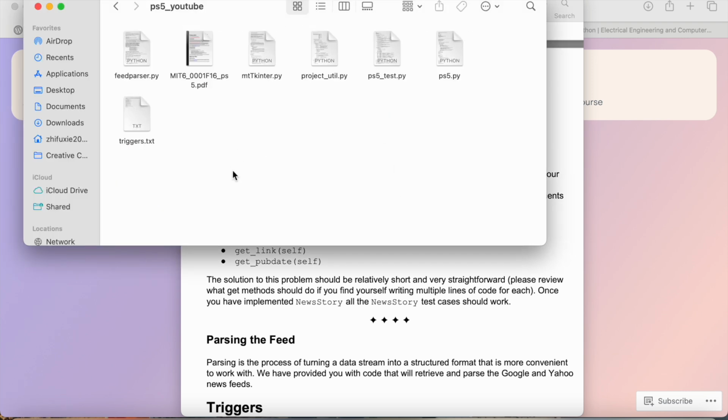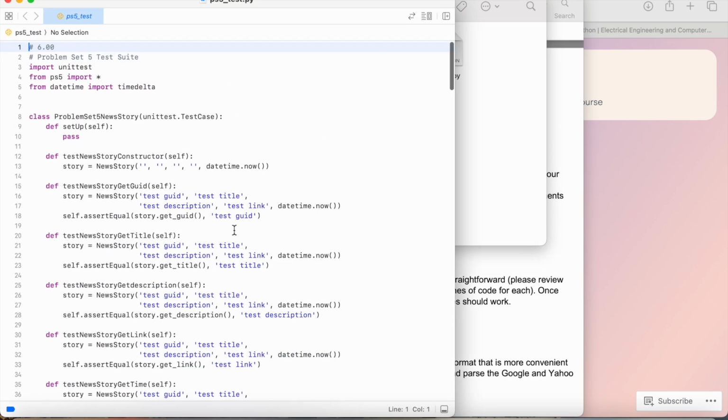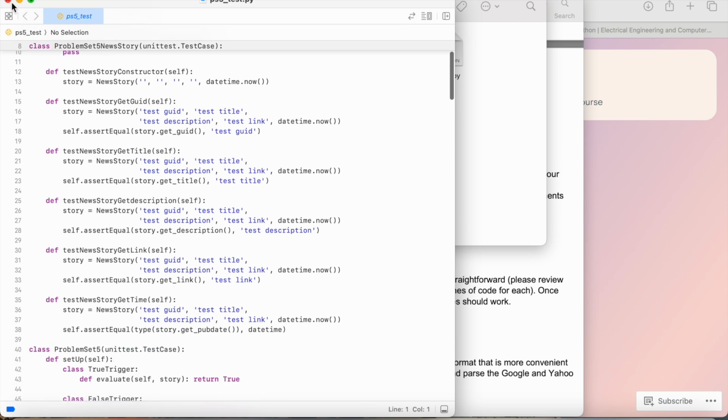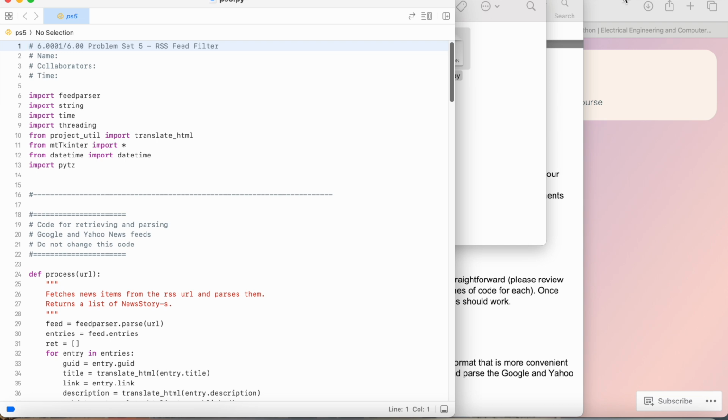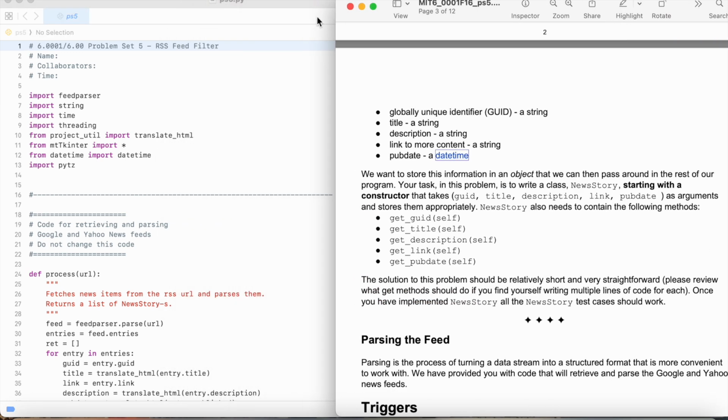If we look into our folder, we can see that not only is there ps5.py, there's also ps5test.py. If we open it, it is going to store all of the test cases. And when we run this file, it should test our ps5 for us. Now I'm going to open ps5 and put this with the instructions side by side.